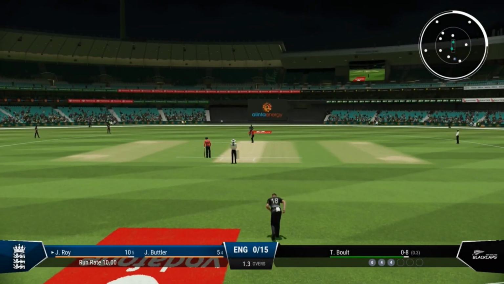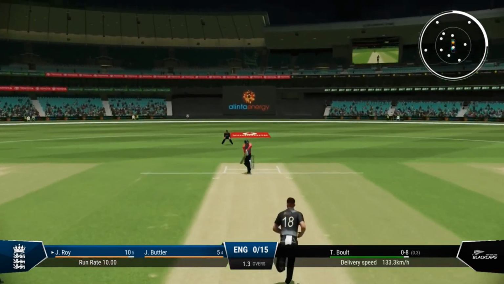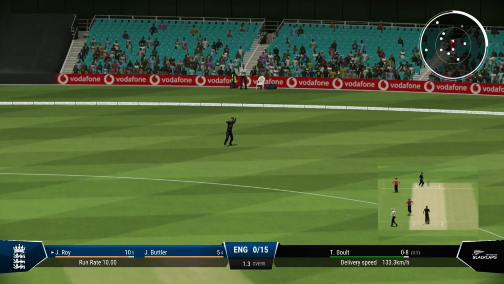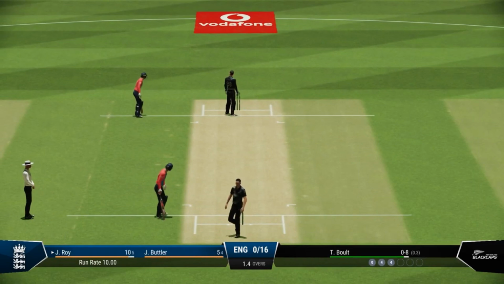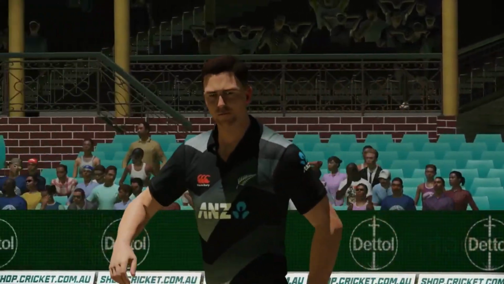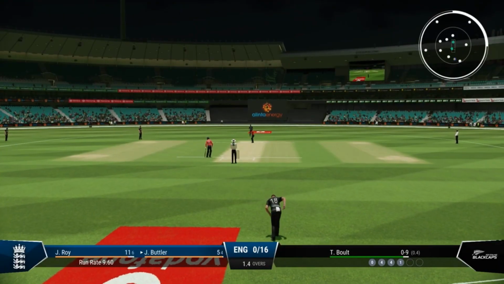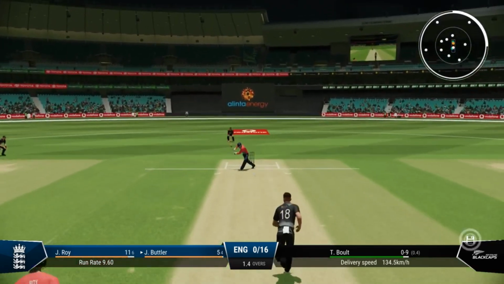Trent Boult, mate, going pretty expensive here. He's already given 8 runs. Again, the deliveries on the leg side, they're trying to play lots of flicks. Now, I'm not sure if this is because of the difficulty or it is the AI in general, but this is a close-up of Trent Boult's face and the New Zealand jersey. Trent Boult, in my opinion, looks pretty good, I think. His appearance is almost on point. And the jerseys, you can't really go wrong.